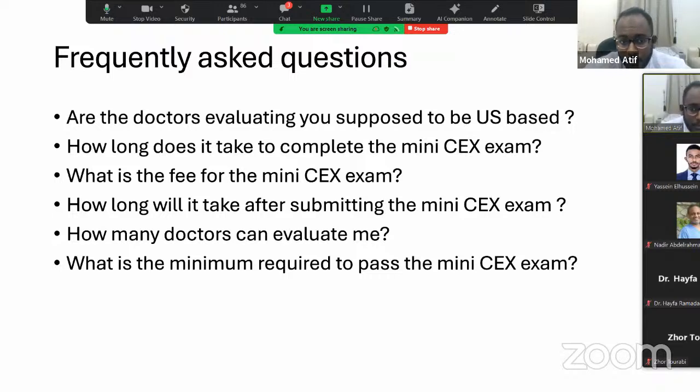So what is the fee for the mini CX exam? It doesn't have a certain fee since it's all included in the ECFMG certificate fee, which is, I believe, $925. So it's the same whether you're applying for pathway 1 or pathway 6, you're going to pay $925, and then you're going to do the mini CX exam. There are no additional fees.